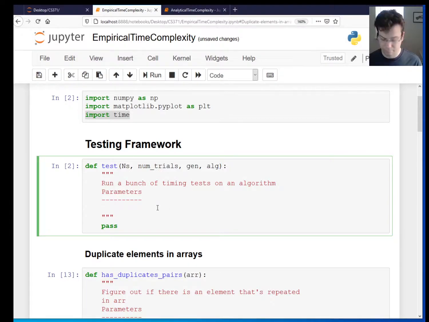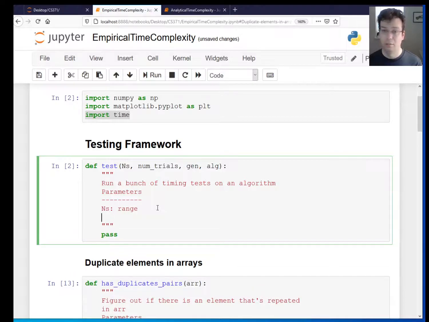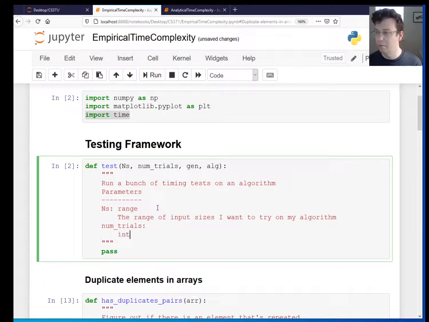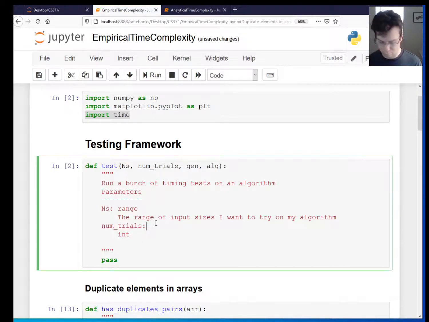Okay, so let me now be very specific and type these all out. So ends, this is a range. So it's a Python range. And this is the range of input sizes I want to try on my algorithm. Okay, num trials, that's an int. That should be the number of experiments I perform for each input size in my range.